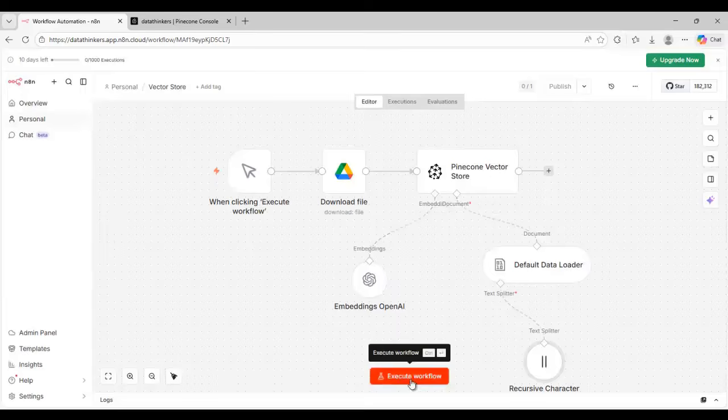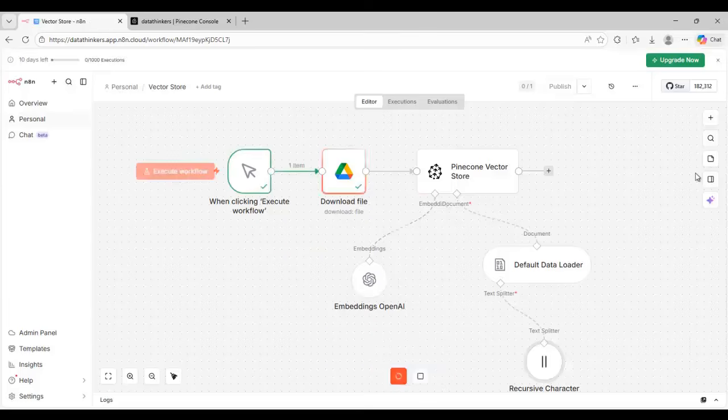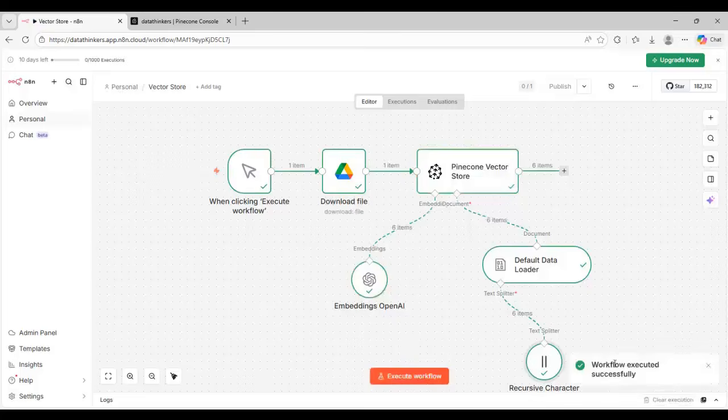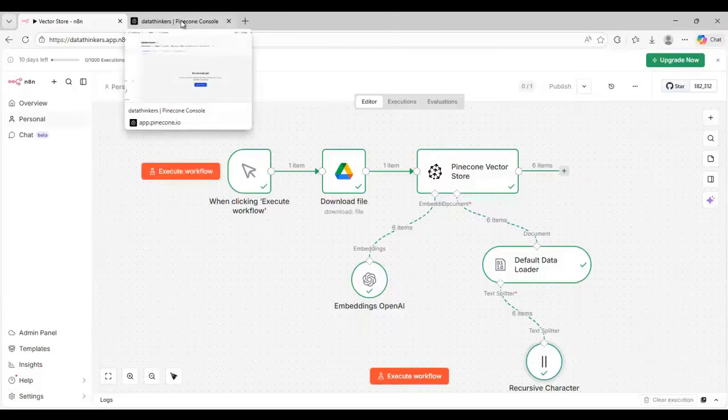Let's execute our workflow by clicking on this button, execute workflow. You can see the process has been started. Done. You can see workflow executed successfully. Now let's check on Pinecone console. Let's click over here.